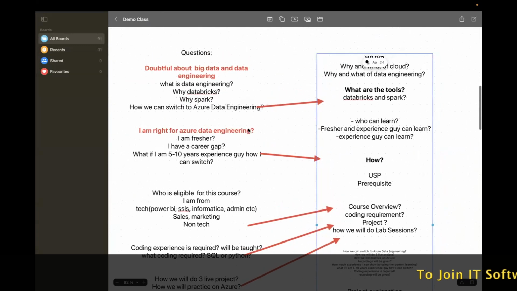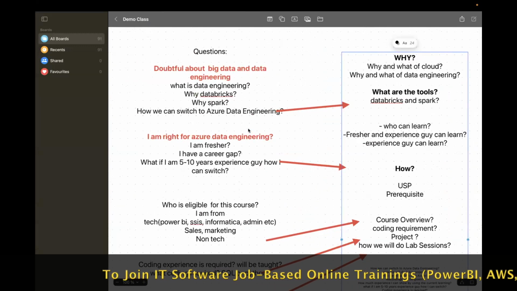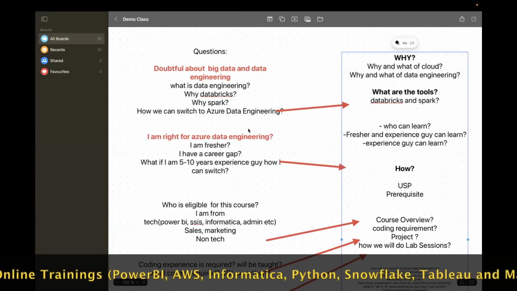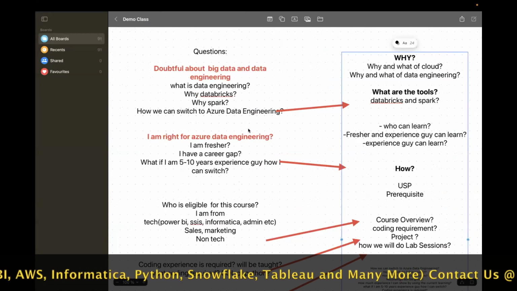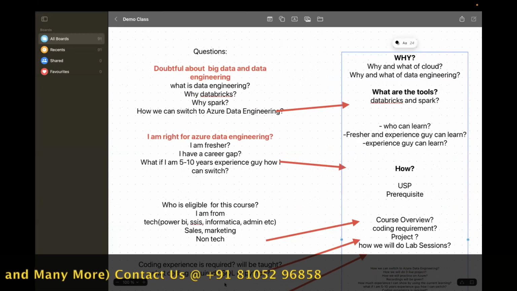Now, coming to this question that I'm a fresher, I have a career gap, and I have like 5 to 10 years of experience. Can I learn data engineering? So, if you are a fresher, can you learn data engineering? Can you switch your profile to data engineering? Yes, you can do that.